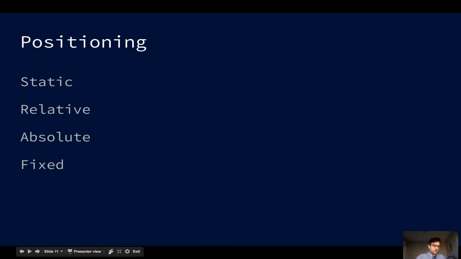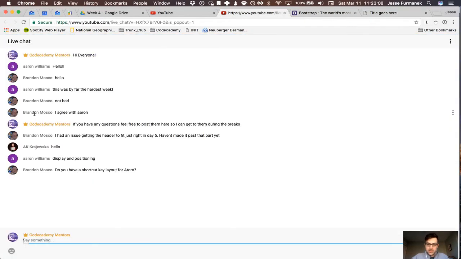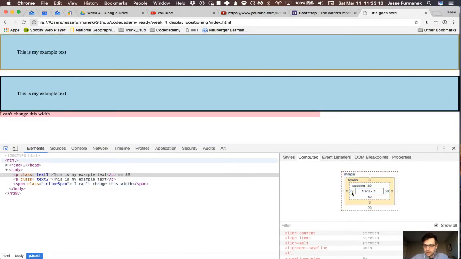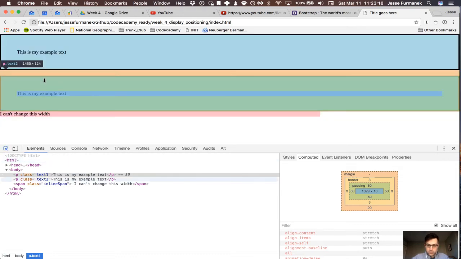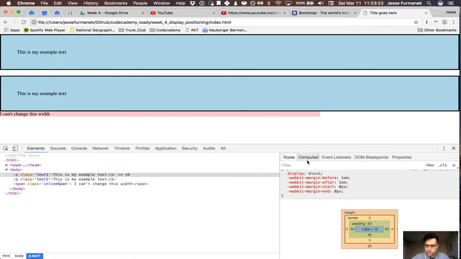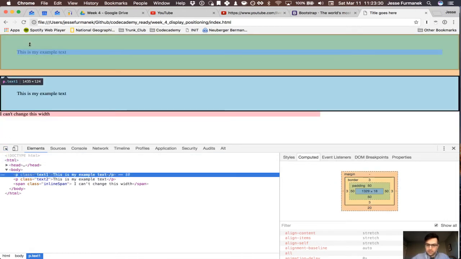Let's talk a little bit about positioning. Positioning defines, if you look back to our Chrome dev tools, you can see on a particular element, I guess it's not showing it here. Maybe we have to add it. Maybe we'll look once we add it.